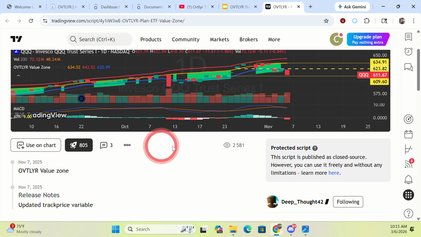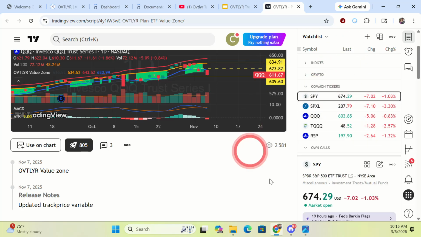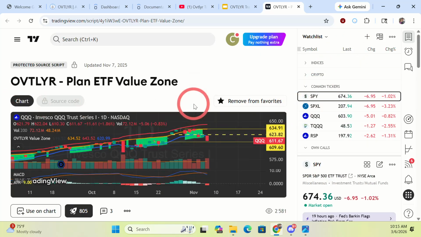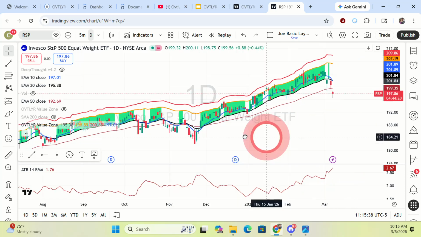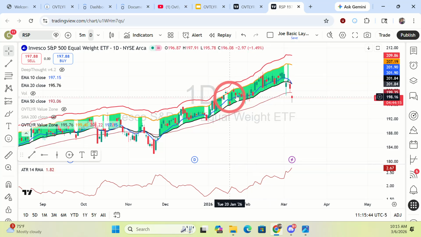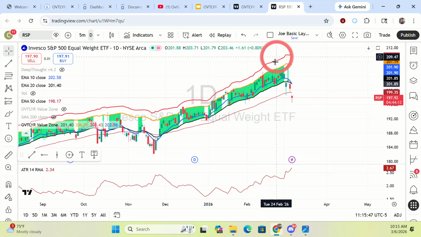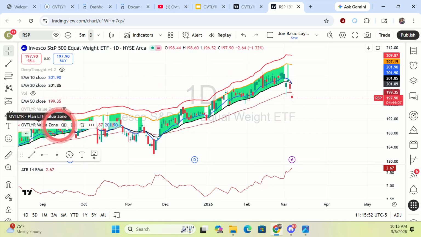So once we open up a ticker here, let's see, where's the launch chart button? Where's the launch chart button, William? So I think if you just click use on chart, it may actually do it for you. There we go. Awesome. So let's just hide that watch list for a second. Okay, so you'll notice that we have some colors here, some lines here, and they were automatically populated. That's part of that indicator. So the value zone indicator is right here. And that's used with Plan ETF.